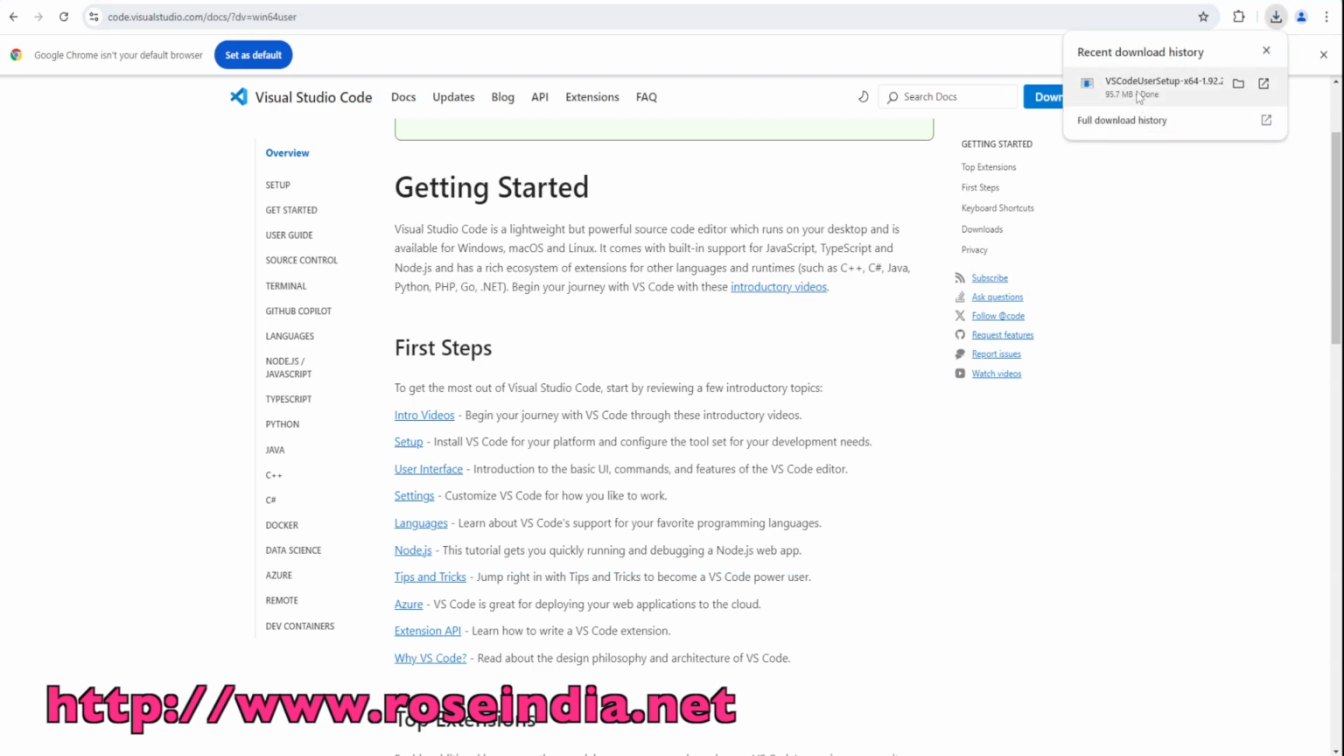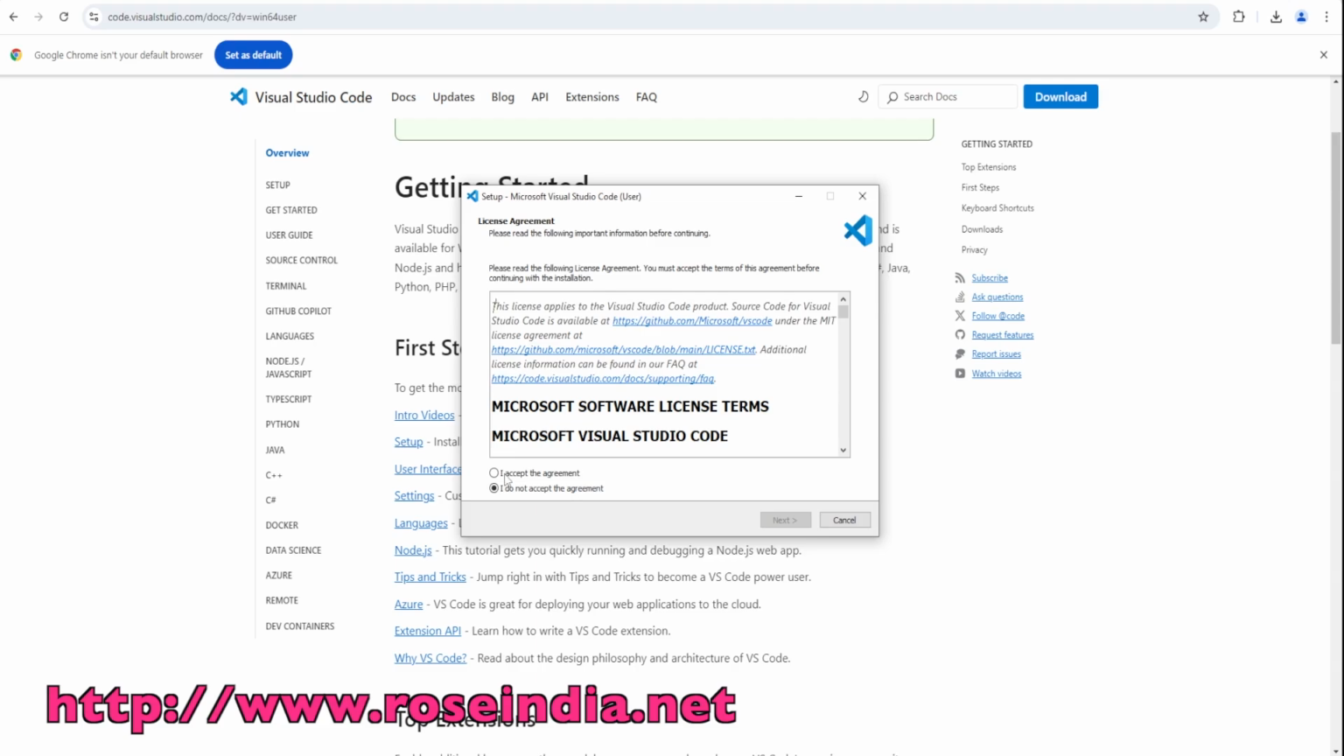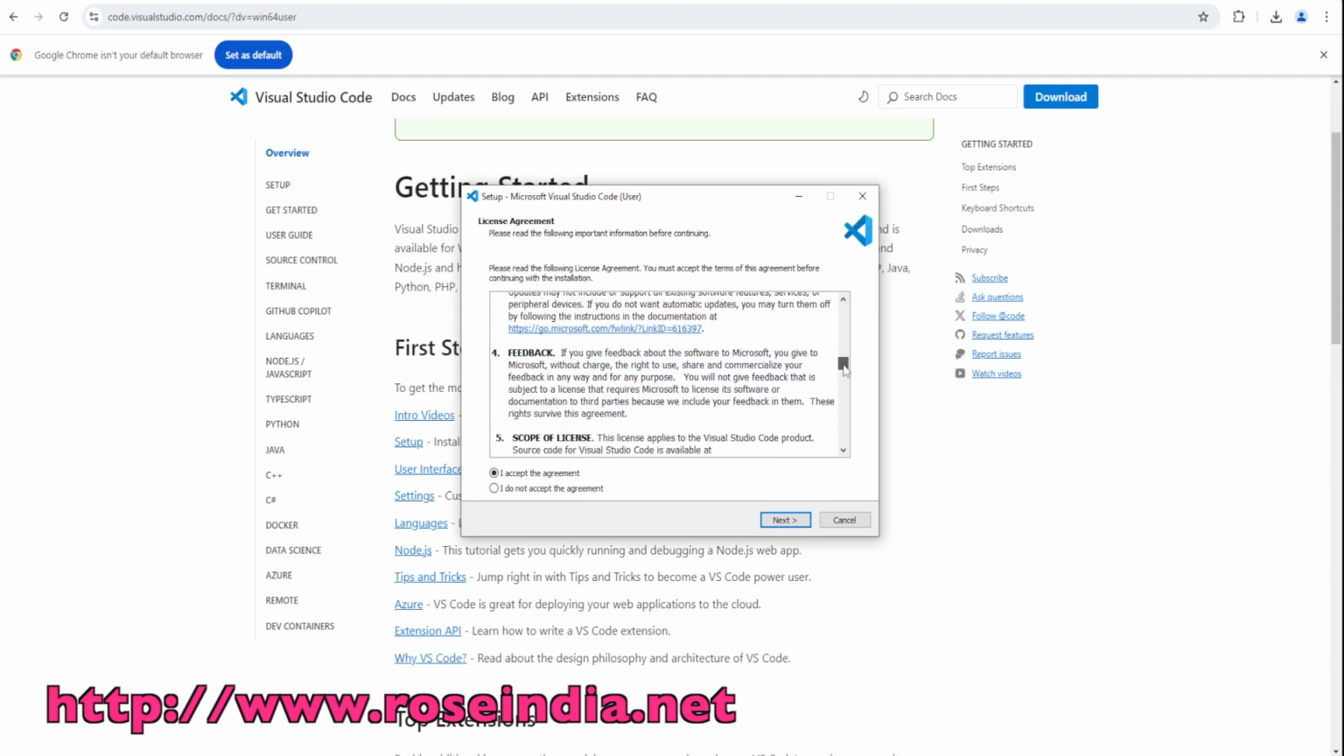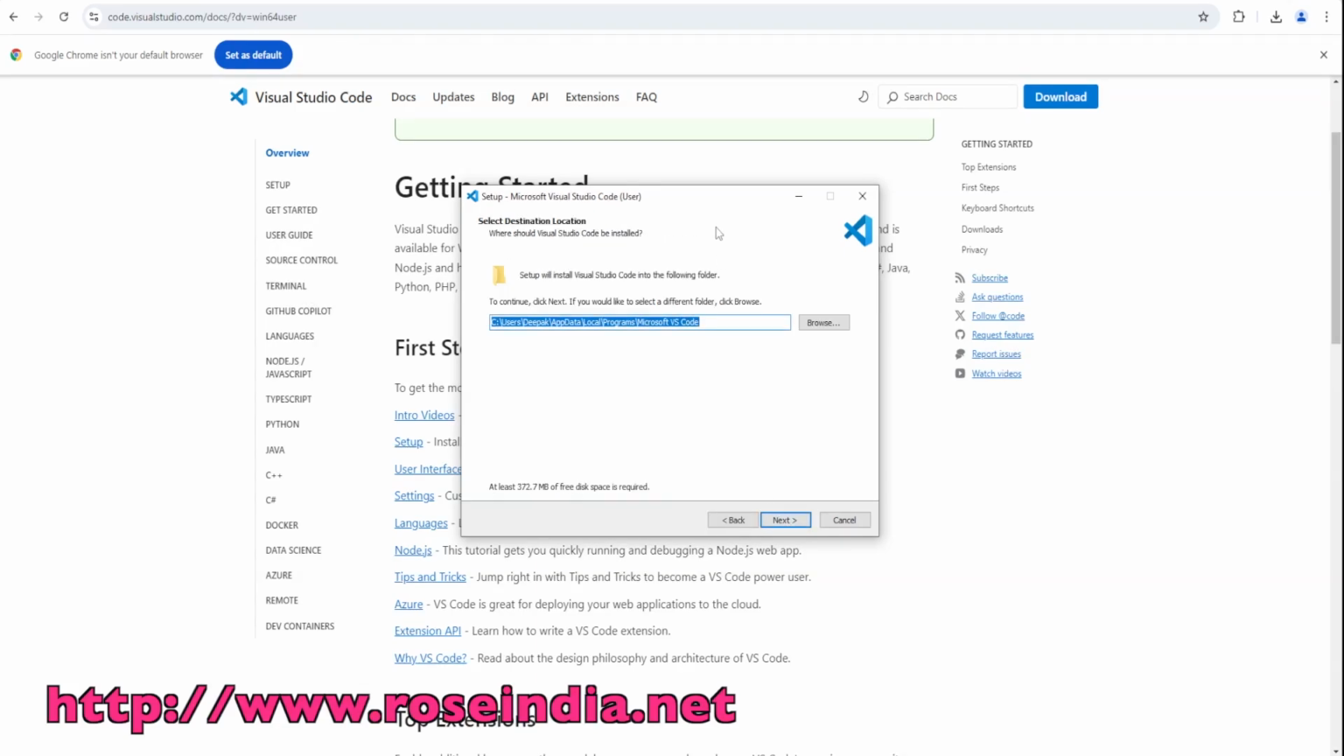And you can see the Visual Studio Code setup is downloaded. I will click on the exe file here, and now the installer has started. Accept the license agreement and click next. By default it is installing in this directory. If you want to change, you can change the location, but for this tutorial I will leave the default location, and it's going to use 372.7 MB of disk on your computer.